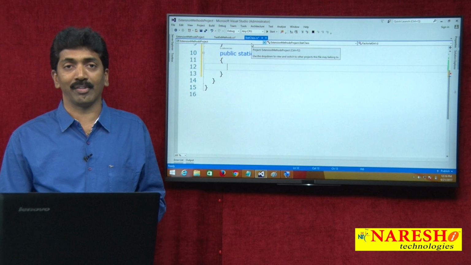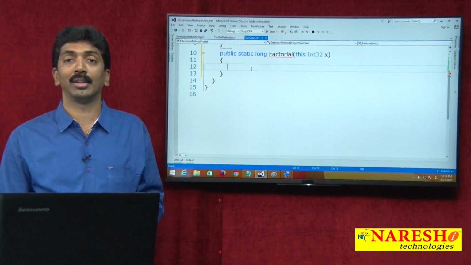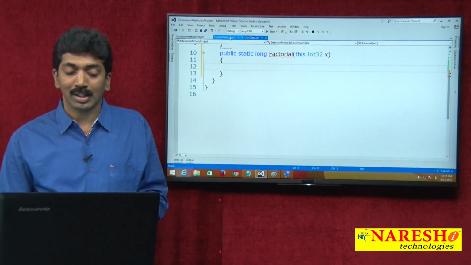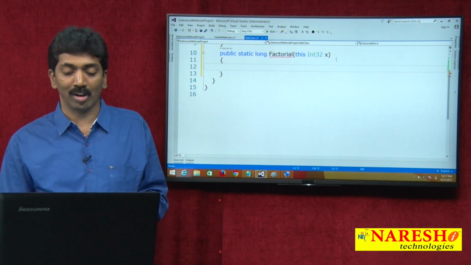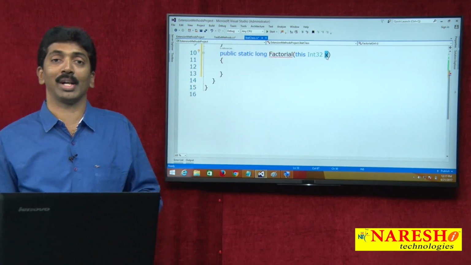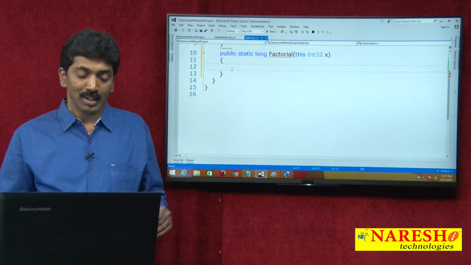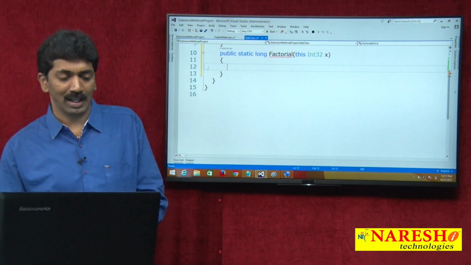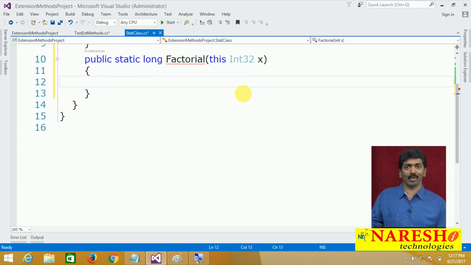If you want to calculate the factorial of any number, first that value should be accessible to you in the method. And remember, this I value is accessible to you in the method factorial in the form of x. X provides access to the I value. Right now x is 5. If I is 5, x is 5. If I is 10, x is 10. Whatever value you give there, the same value will be accessible here.